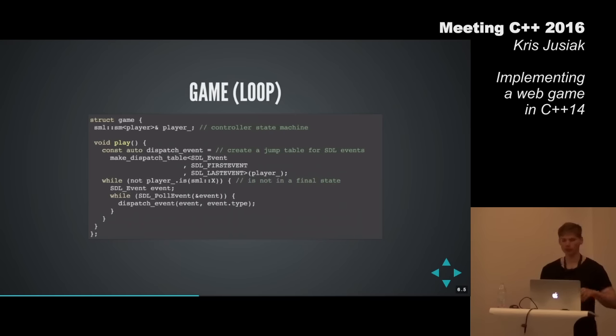And how does it work? At first we have the state machine player, which is an SML state machine. We'll talk about it later. It's not important at that time.